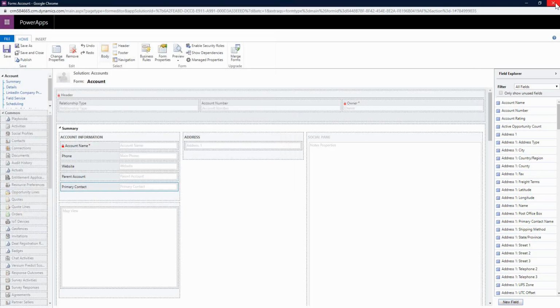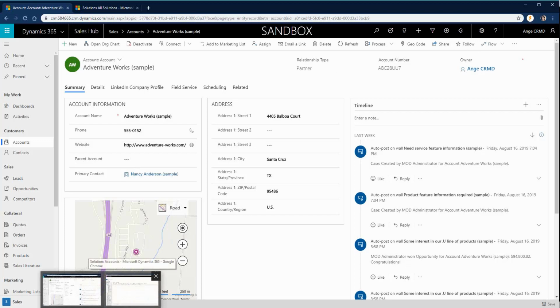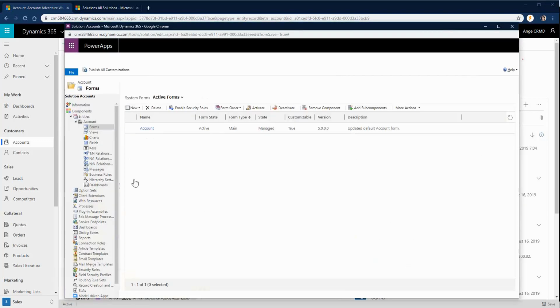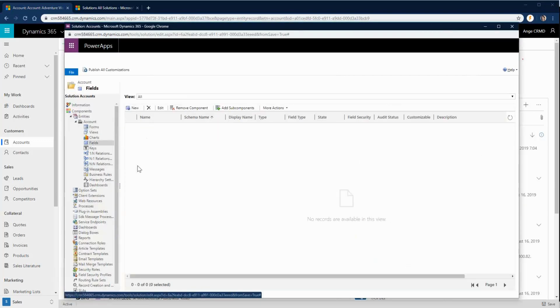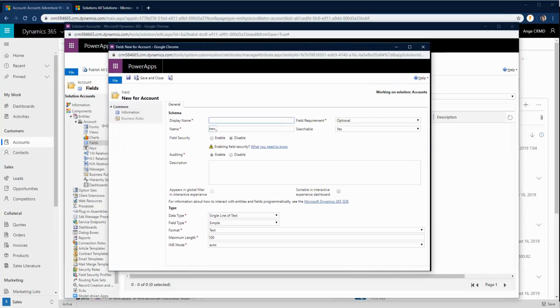But let's say I hadn't opened up my form editor. I'm going to go back to my solution, which I still have open as a page. I'm going to go to fields. And this is blank only because I didn't add any existing fields, remember? But I can create a new one from here. So I'm going to go new, and this will pop up on the same creation page.